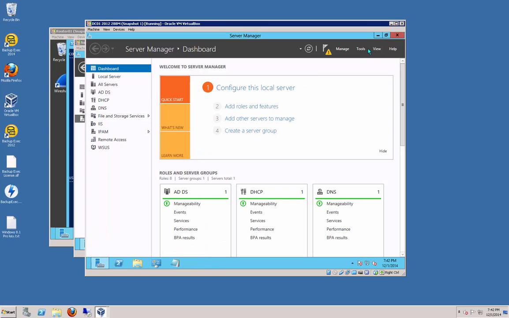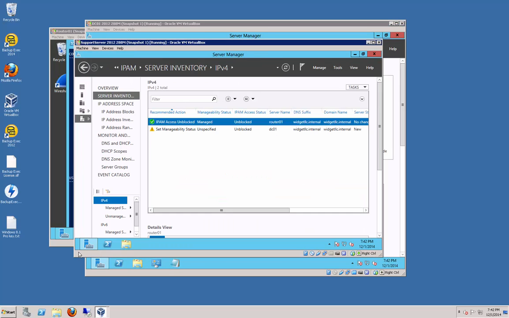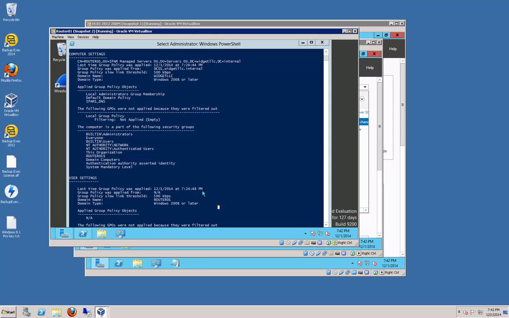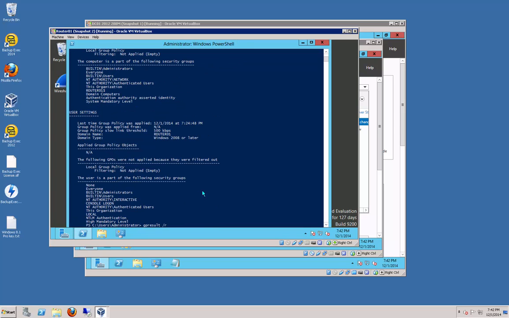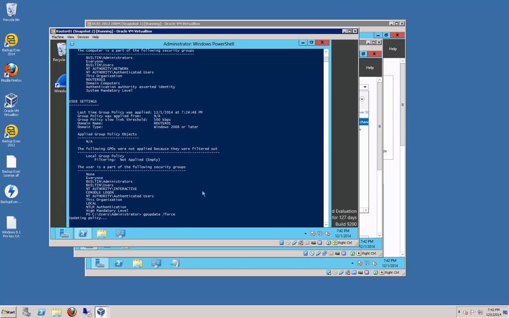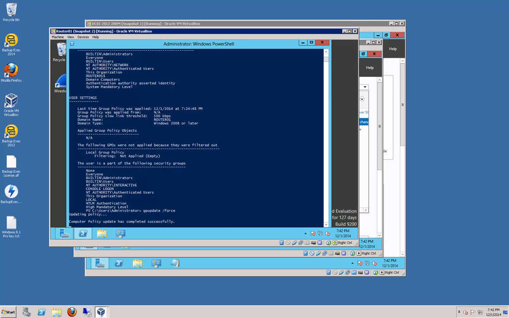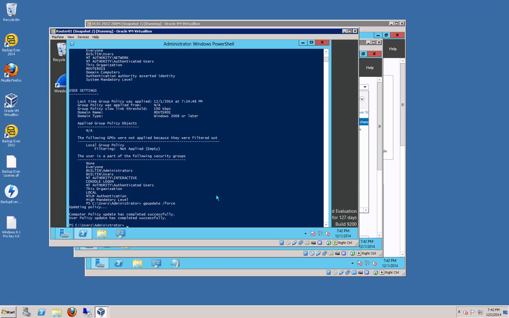And now we can go back to router 01 again. And we can do our GP update trick we did earlier. So we're going to update because this will affect this computer because it was in that same OU. All right, it says it was successful, so that's good. Now let's go ahead and do the results again.